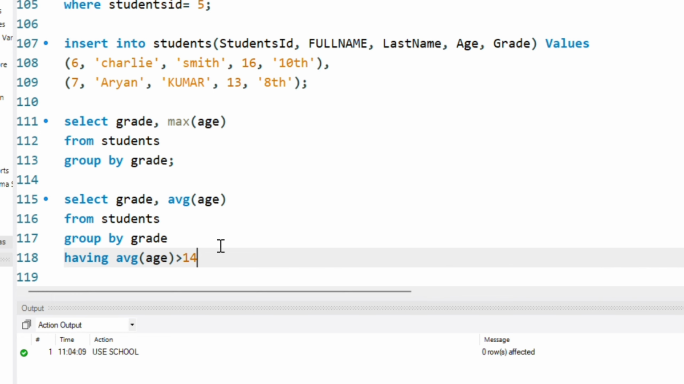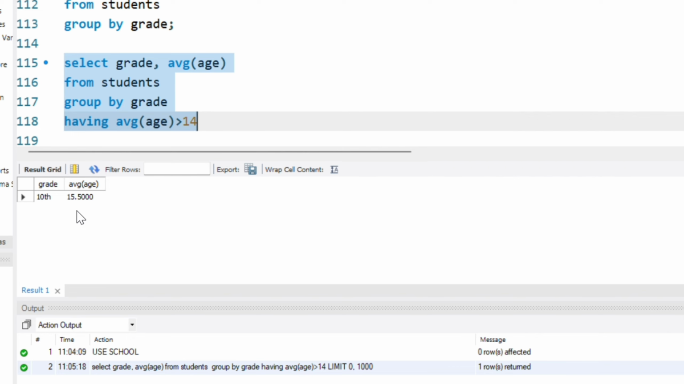Now see, we have applied having. We are filtering the groups, meaning give only those groups whose average age is greater than 14. So we have the 10th class group, which has average age greater than 14. Let's do it for 12. See, now we have 6th grade left, otherwise all the groups have average age greater than 12. So we use average age, an aggregate function, with having.